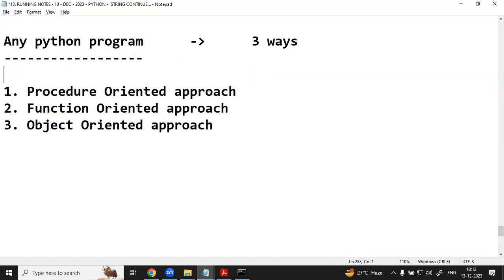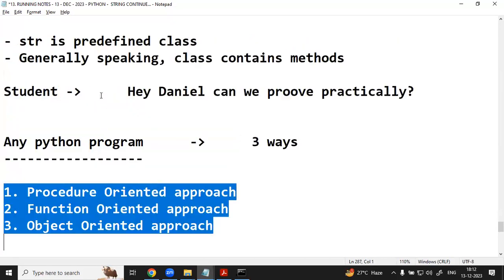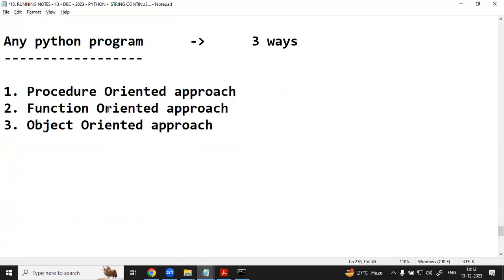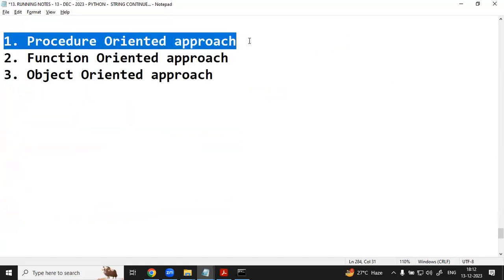Any Python program, let us take today's hello example only, because we're already familiar with that example. Any Python example, you can implement in three ways. The first one, we can implement using procedure oriented. Second one is function oriented. Third one is object oriented. Let us see practically. If I explain all these things, indirectly we proved this one. Sir, what do you mean by procedure oriented?